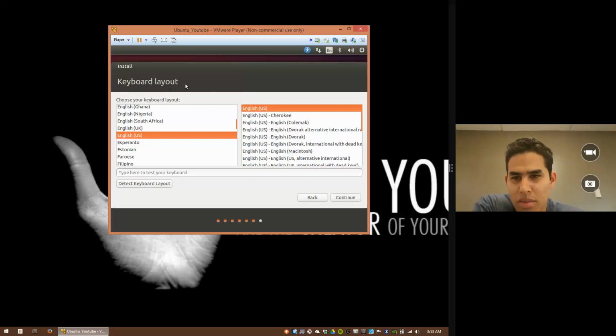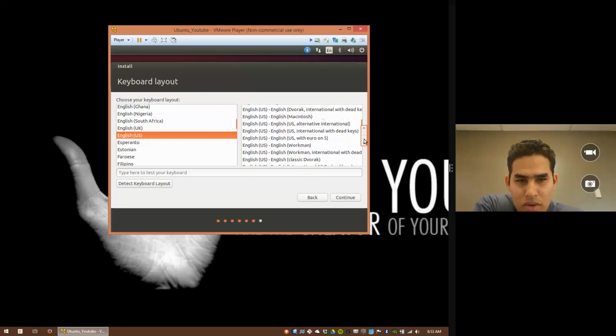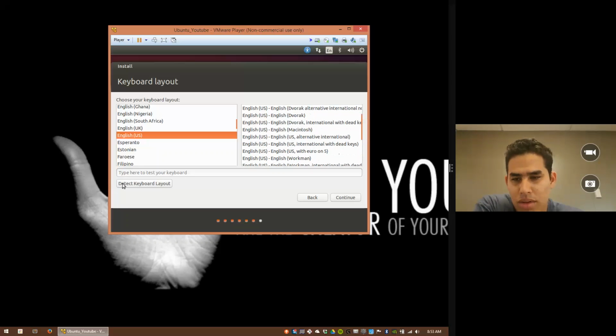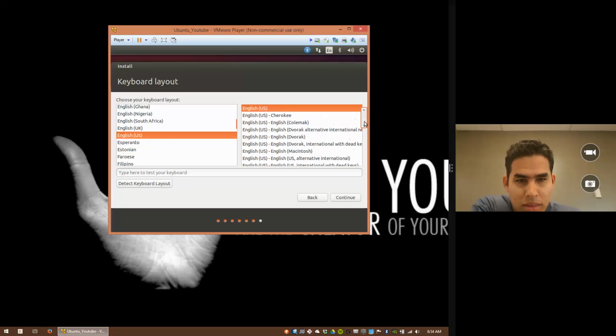So here's your keyboard layout. If you really don't know which keyboard layout you have, what you could do is detect the keyboard layout, and it will ask you a couple of questions. But as I know what I want for mine, I will just leave it as English US and continue.